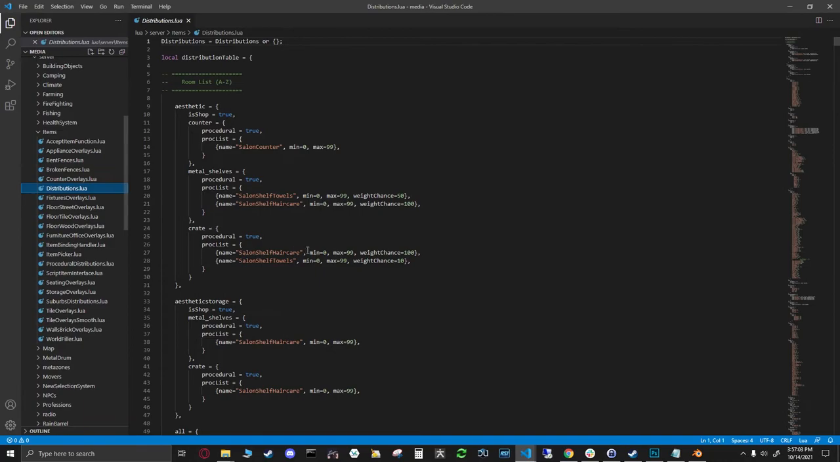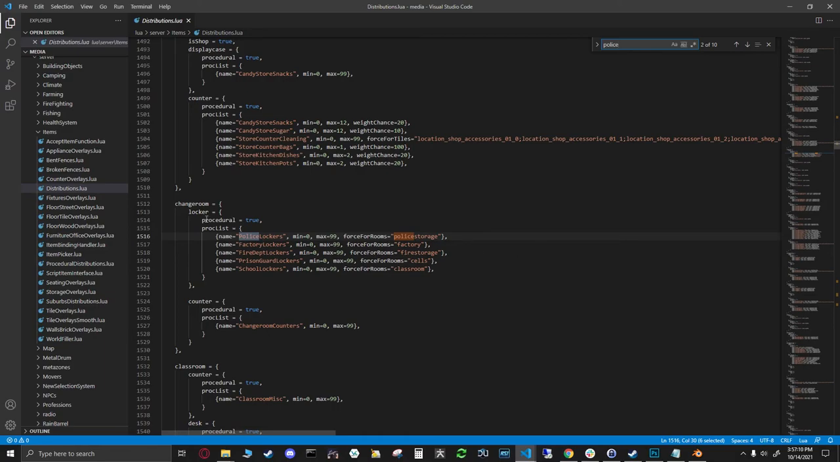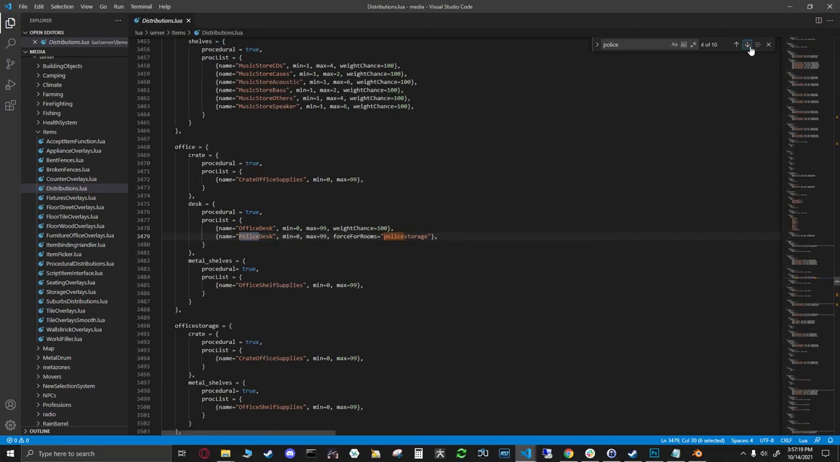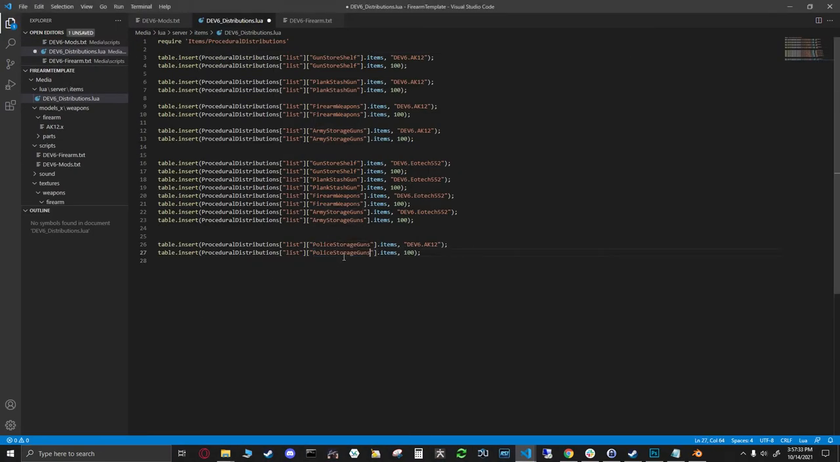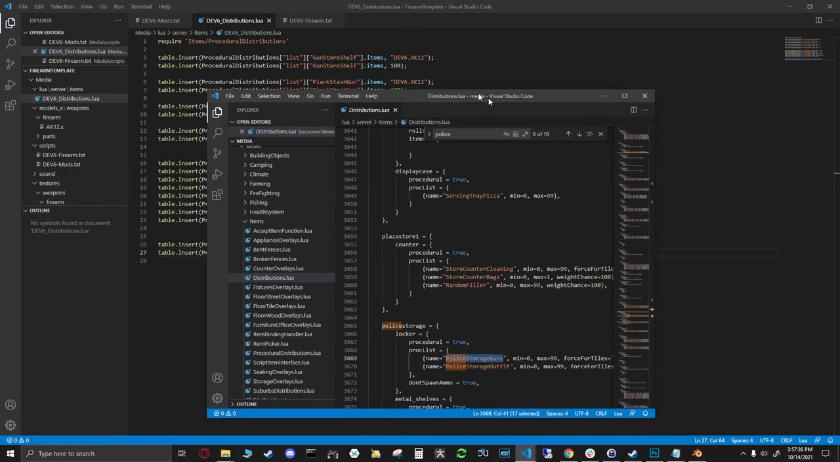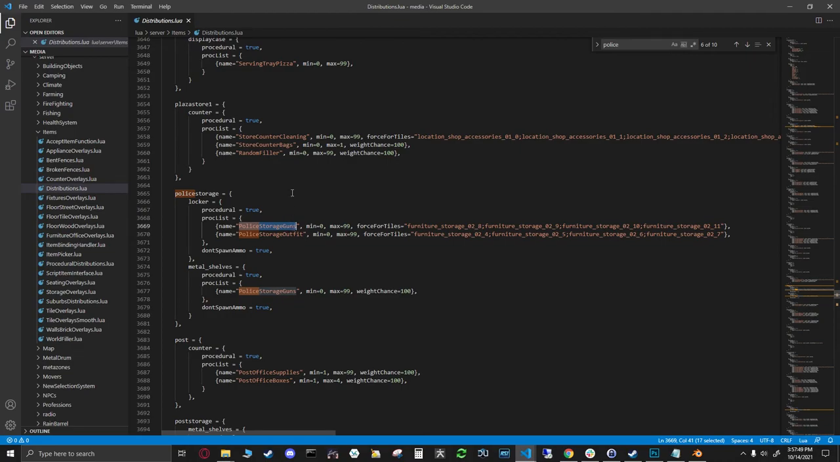Let's find the police station in here. So we're going to do Control F to find police. And we've got something here. So it looks like police lockers is something we can use. But that's mainly for like uniforms. So let's see if we can find something else. The desk, no. Here we go. Police storage and then police storage guns. This is what we're looking for. And all you got to do is copy that and then paste it here. And then you're done. Basically, police storage guns is any locker in the police storage, and also metal shelves, you're gonna have your gun spawn in there.